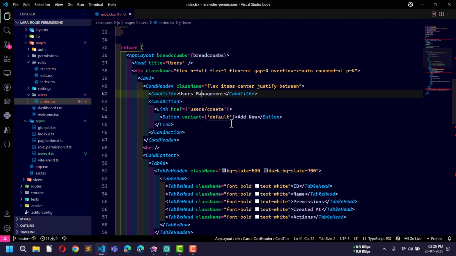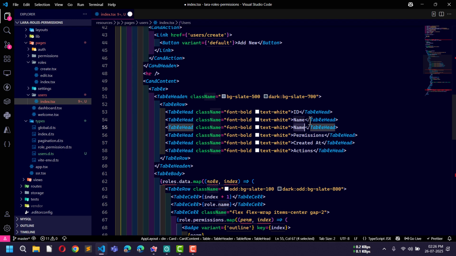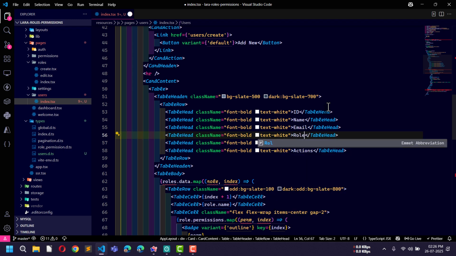And here just write users/create. Now the table will be almost the same, just need to do some little modification like name, and there will be an email column also. And then instead of permission, here I will display the roles, and created at and action.